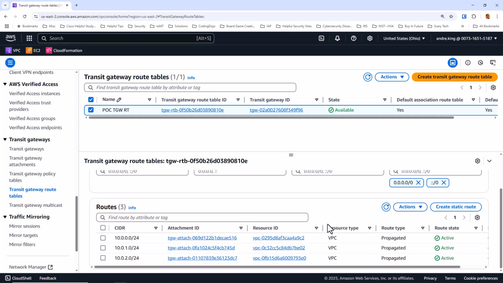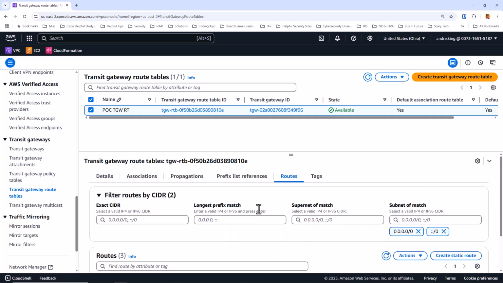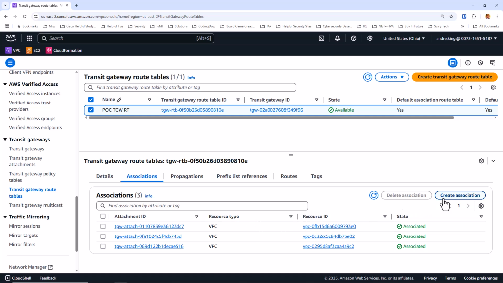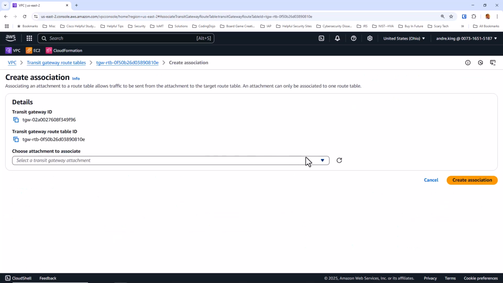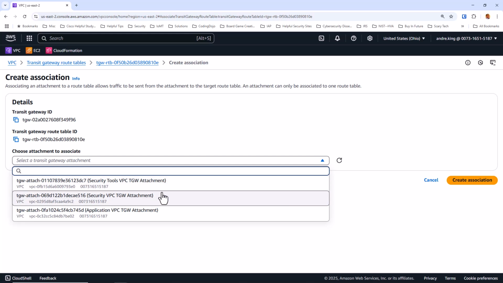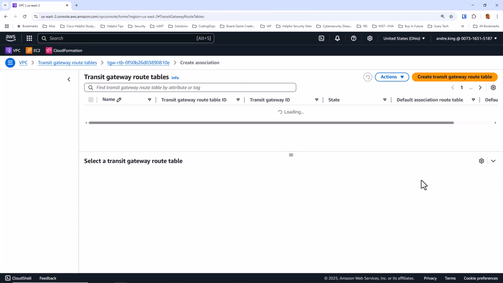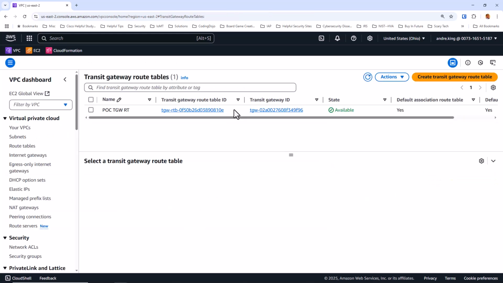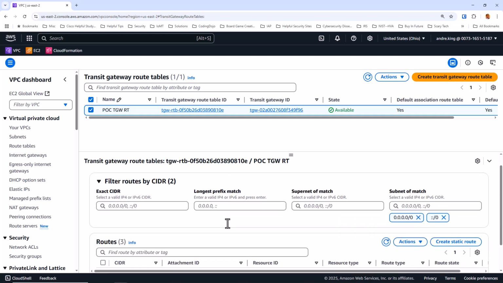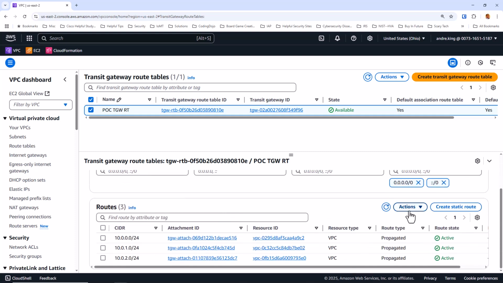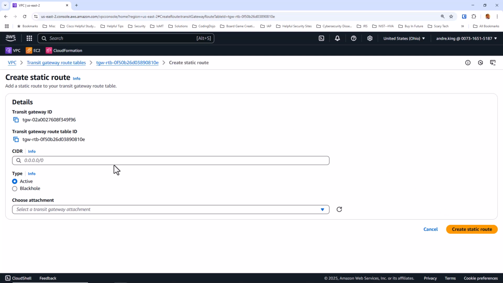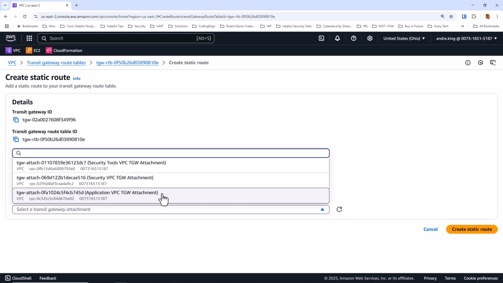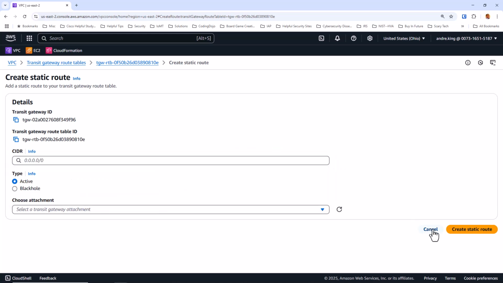And so really, we don't have any work to do. But if we hadn't selected that, this is where we would have to come and basically underneath associations, we would create an association and we would select the attachment there. We would wait for it to associate. And likewise, we would come here and have to manually create a static route. And this is what that would look like. We would enter the CIDR and then again, select the attachment there.